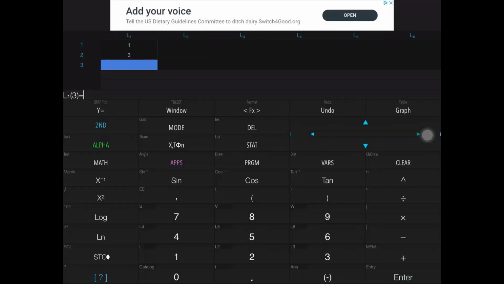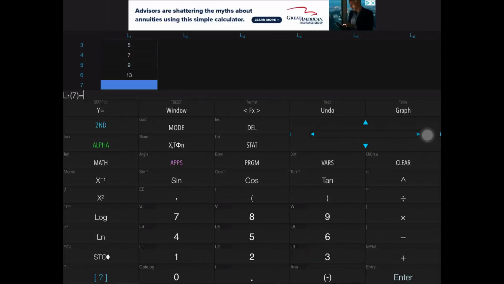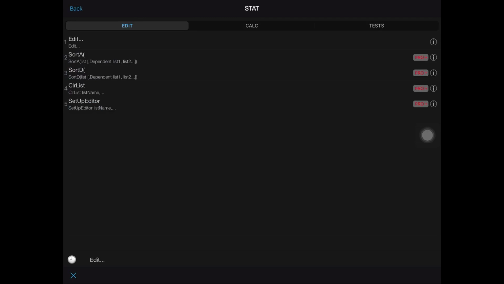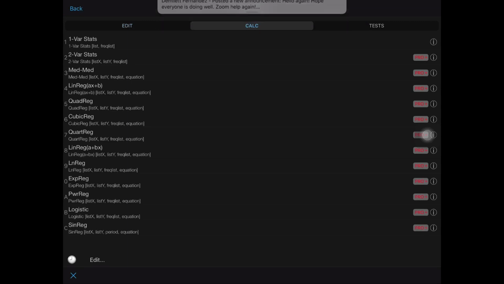5, enter. Then I have 7, click enter, 9, enter, 13, 21, 25, 25 again. You input it as many times as you see that number, and then 31. So I inputted all my sets of data. So now that I've inputted the data, the numbers that I have in the example, I go back to stat. I've already edited the table, so now I'm going to calculate. So I'm going to select calculate with my finger. And I'm going to go to one variable stats.